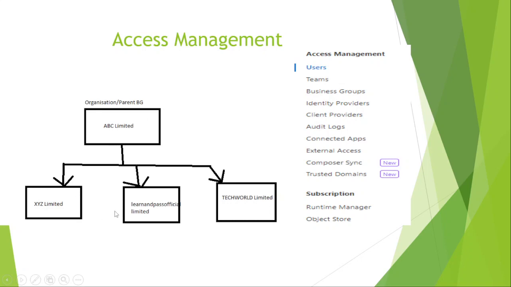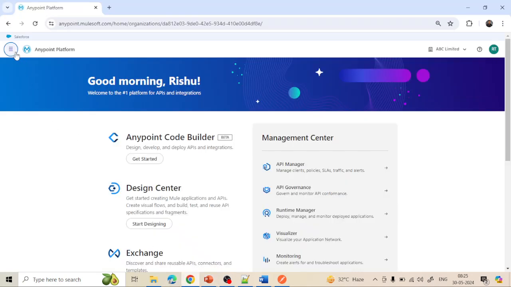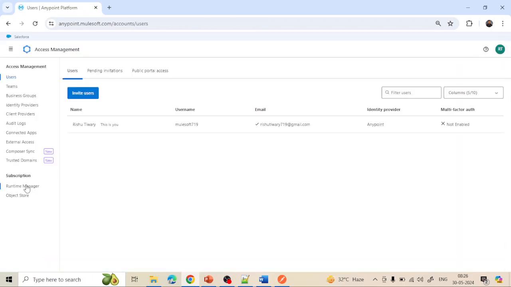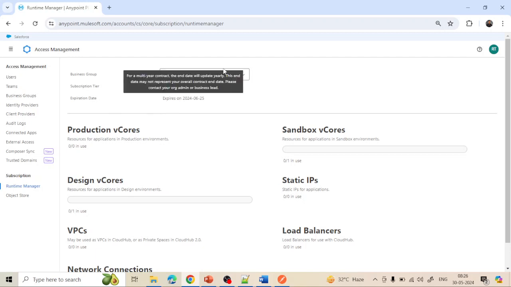Now let's go and understand access management in Anypoint. If you go to Access Management, under Subscription you have an option, Runtime Manager. If you click here, you will get all the details of the business group. If there are more business groups, you will get more details here. Currently I have only one business group, so I am getting only one, ABC Limited. I am using a developer trial version, and this trial is going to expire on 26th of June.